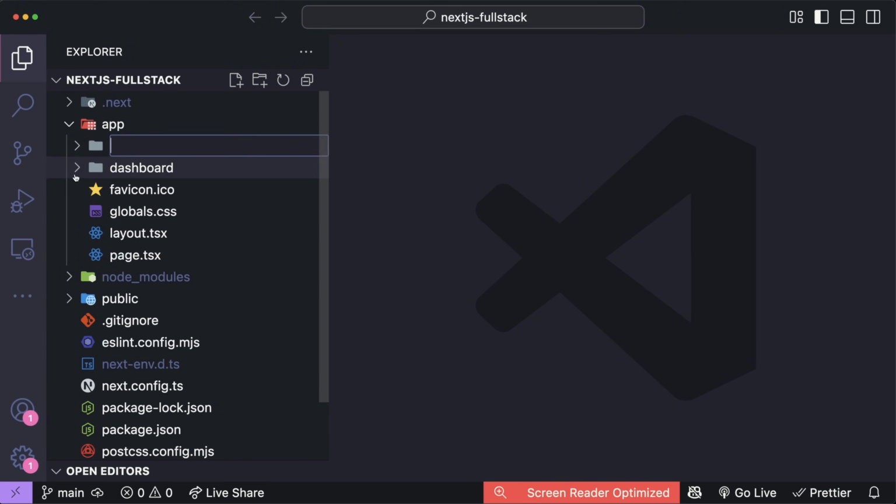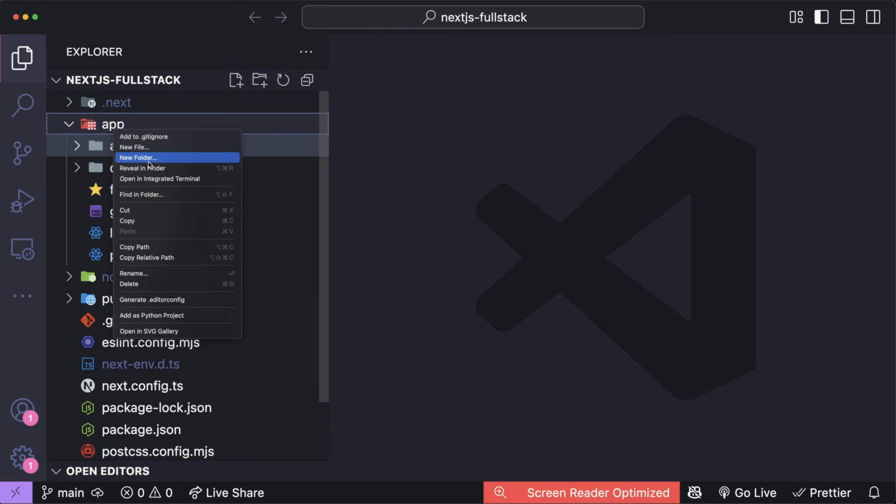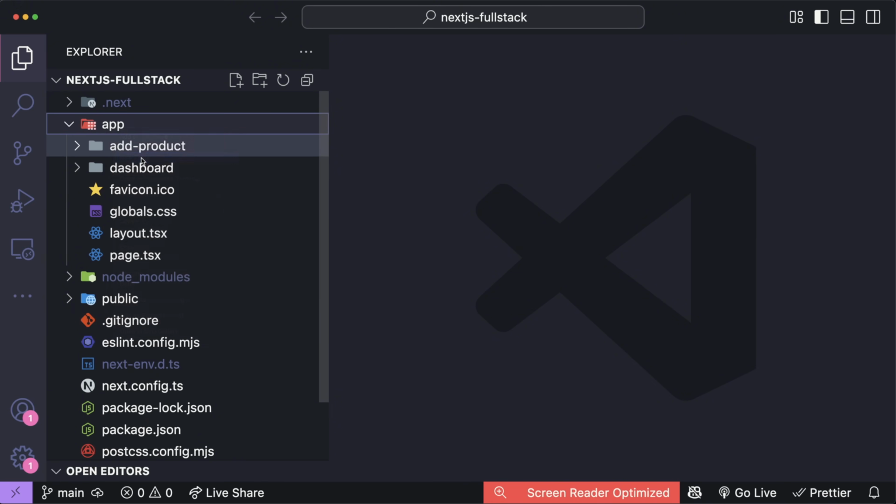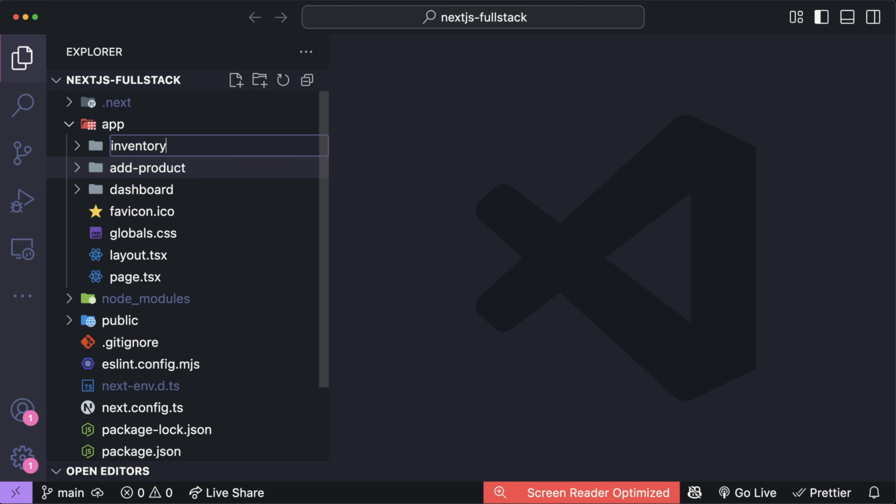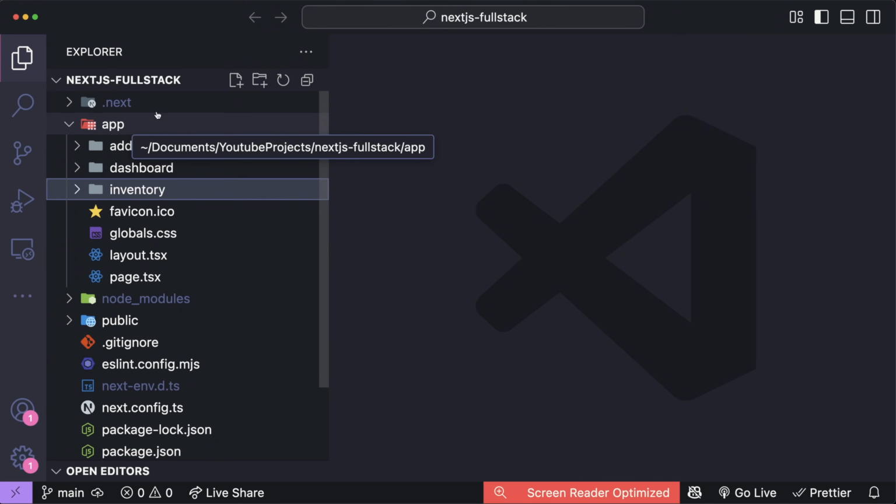The next thing is I'll create the folder for add product. The add product route is going to be a page with a form where the user can add a product to their inventory. Then the next one is going to be the inventory route. So here we're going to add the inventory route. This is where they can see their entire inventory. They can filter through it and delete items from their inventory if they want to.